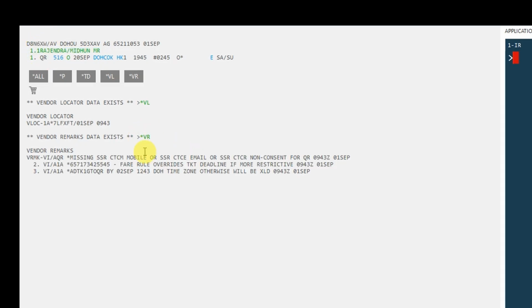Click on VR Vendor Remark. We can see the booking time limit and other information about the booking.